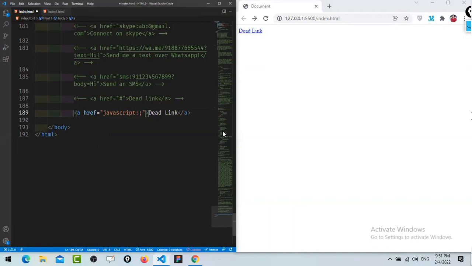Here it is not able to identify what exactly semicolon is. So in that case also it is a dead link. So simply you can write JavaScript colon semicolon just to make any dead link. Okay, fine. One more thing I'm going to show you.